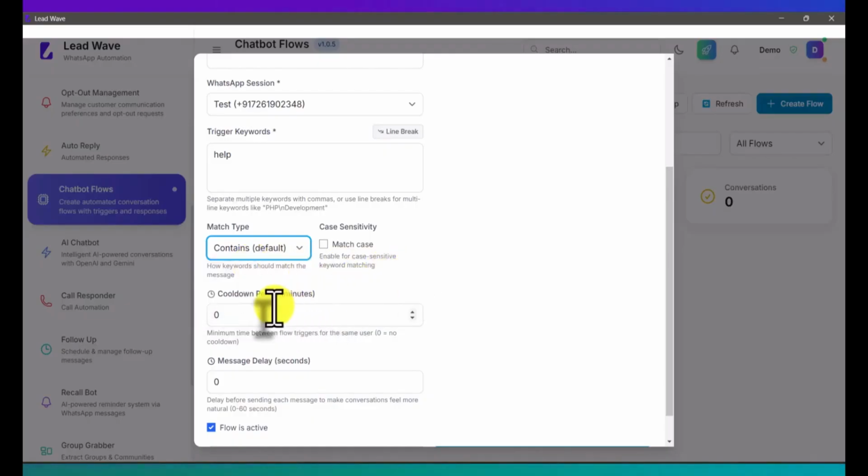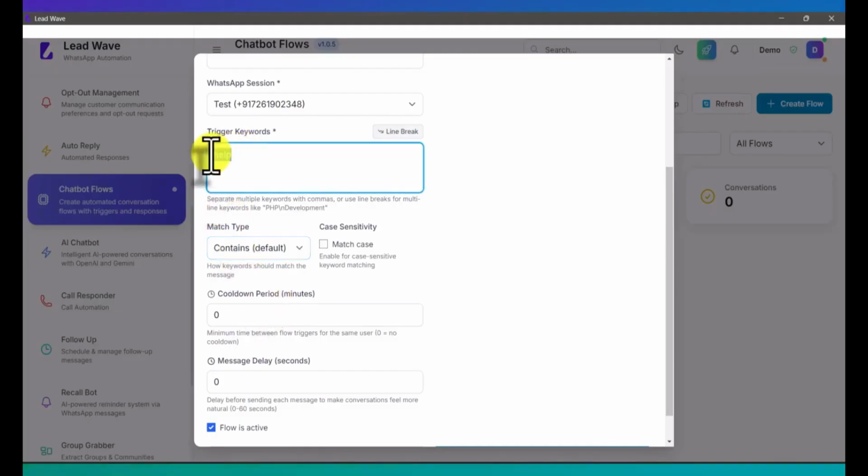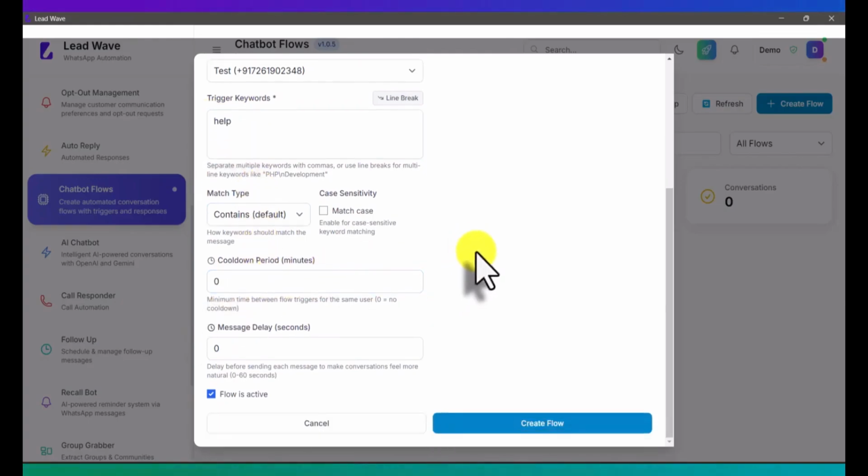Okay, the cooldown period is the same as I explained in the last video, auto reply. So whenever the customer keeps sending help, it will not trigger for the minutes which you specify here. Okay. Message delay in seconds, you can specify 5, 10, whatever you want. So when the customer is messaging this keyword, it will not immediately trigger the chatbot flow. It will wait for 5 seconds and trigger. Okay. The flow is active.